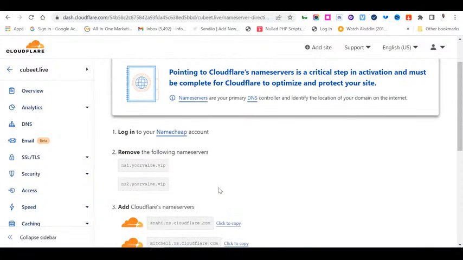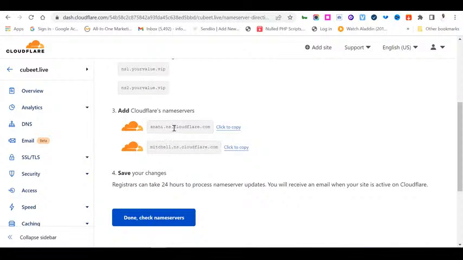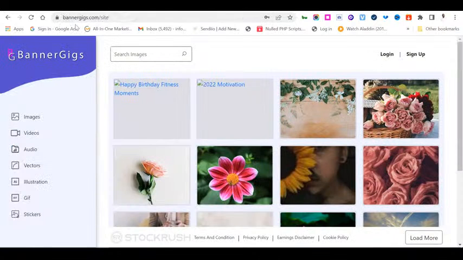Great. Once you hit continue, it's going to provide you this detail. It's showing you what domain name server you're already using, and it's giving you new name servers to use, which are anahari.ns.cloudflare.com and michels.ns.cloudflare.com, which are the new name servers you'll be using. These are the exact name servers I use on this domain, which is bannergeeks.com.